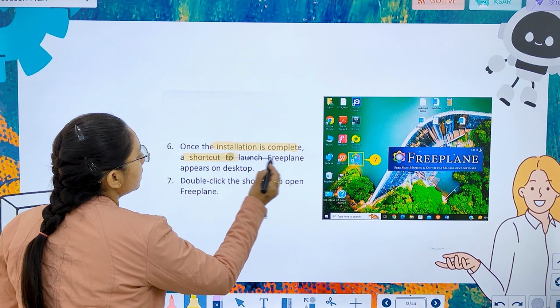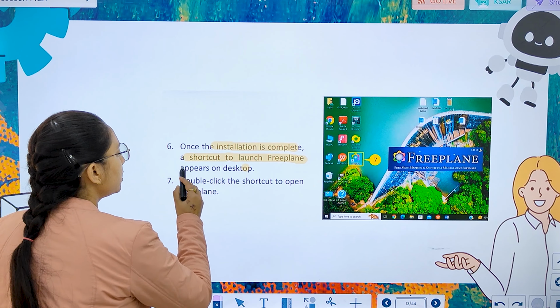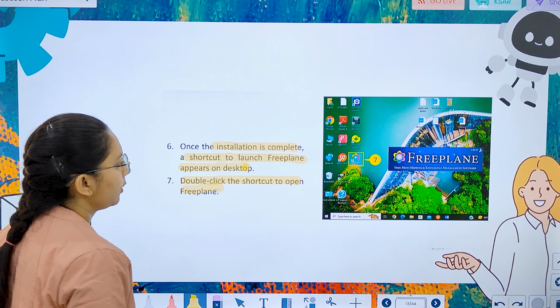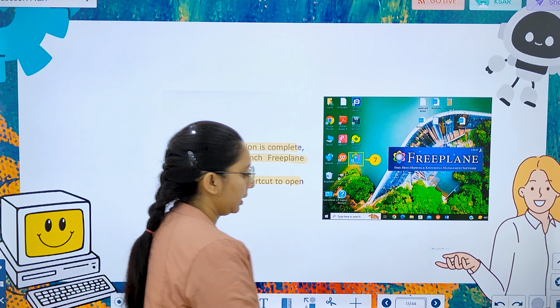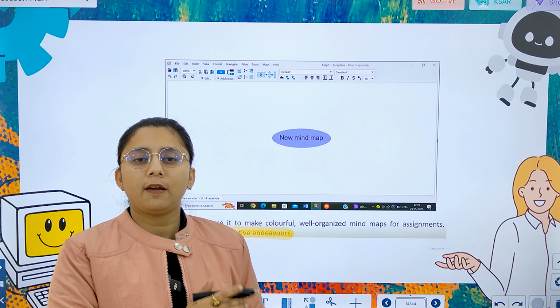Once the installation is complete, a shortcut to launch Freeplane appears on the desktop. Now you will double click and it will open like this. Now you can use it to make colorful and well organized maps for assignments, research or for creative work. And this is the way we use Freeplane to make mind maps, right? Easy. You can do it yourself now. If you want to install it, you have to make mind maps to organize your things. You can install it in this way. I have told you the different steps. It's very easy.